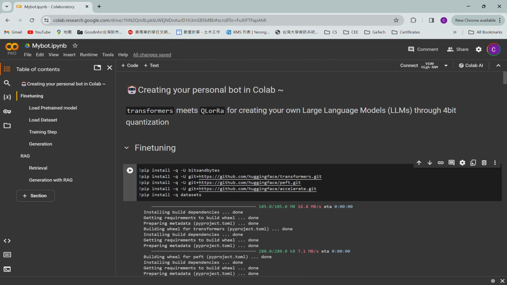Today we're going to be creating a personalized chatbot in the Colab Pro environment together. This chatbot is fine-tuned with QLoRA to enable efficient fine-tuning, and it'll be deployed with a simple RAG capability.